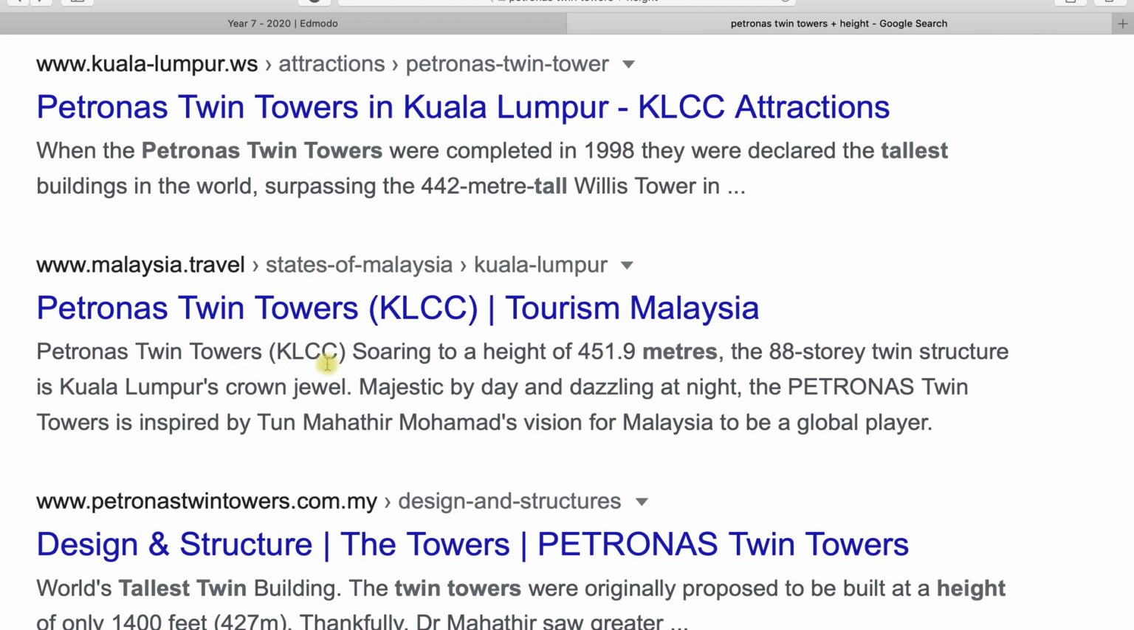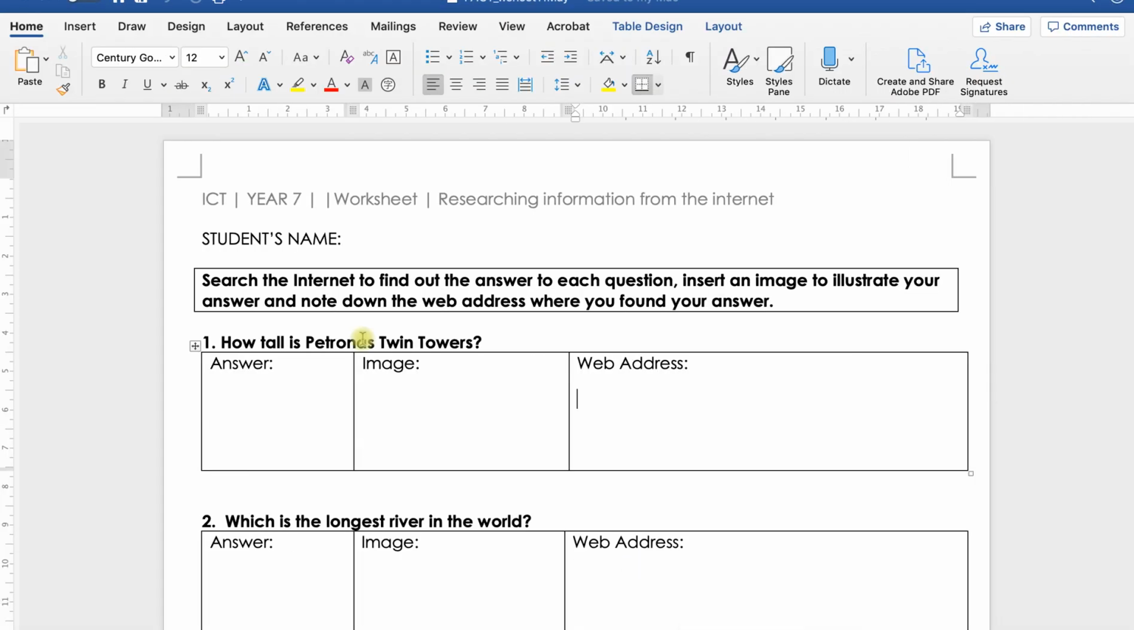Petronas Twin Towers KLCC, soaring to a height of 441.9 meters. The 88-story twin structure is Kuala Lumpur's crown jewel. So this one is the answer for this particular question, and you can straight away type the answer here. So the answer here is 441.9 meters.